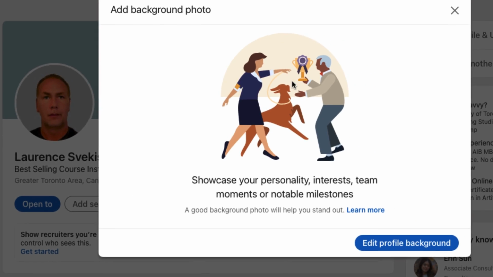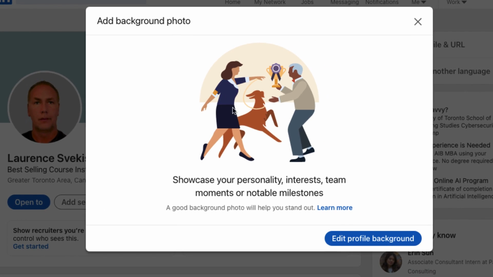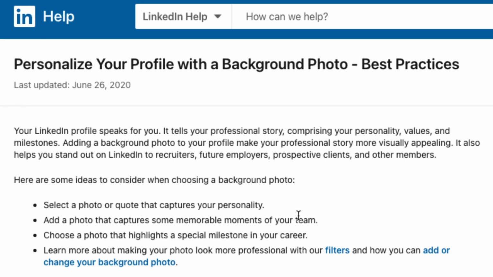So click the camera, and you have an opportunity to edit the profile background. And they've also got some information here on how to get a good background photo to help you stand out. So you can click that, and it's going to give you some more tips and information. So you can select a photo, a quote that captures your personality, memorable moments from your team, a photo that highlights a special milestone in your career, update using the filters, and you can change your background photo.